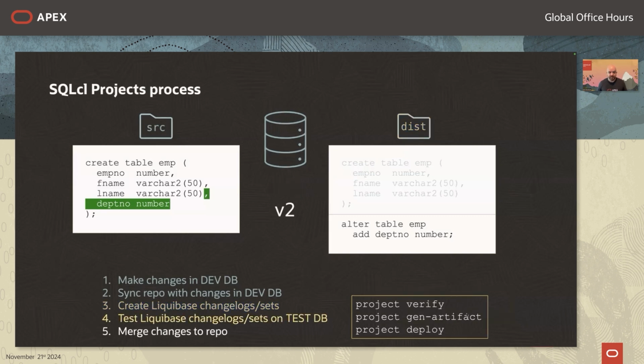Once you've done that, you can move on to testing your changes. There are a variety of commands you can use for this step. So we have project verify, which will run a number of sanity checks on what's going on in your repo. The list of those sanity checks will, of course, grow over time, but I do recommend running that. And then you have gen artifact, which will create the artifact as Barry described, and then deploy to deploy it.